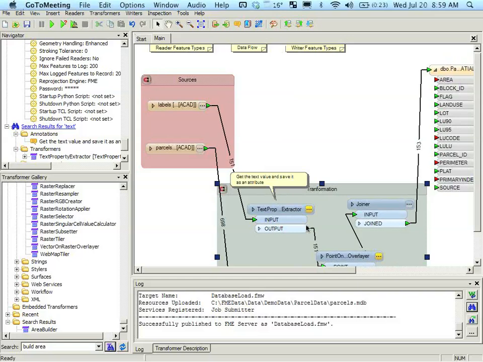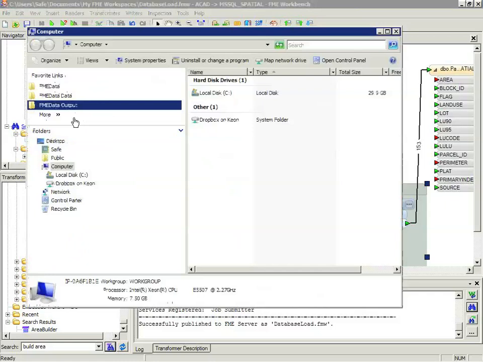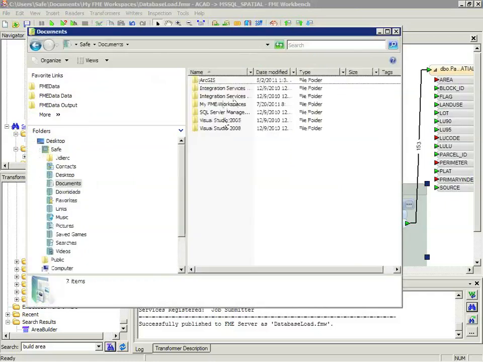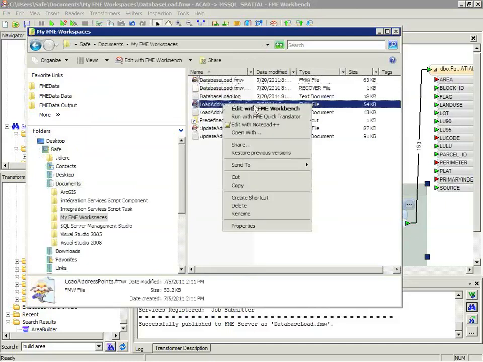Now there's also another question about context menus. I don't use context menus very often, but there was an option that was mentioned to take a look at workspaces, to right-click on these and run in FME Workbench. Looks like we have removed that. The option to run it in the quick translator, that'll be basically the same.